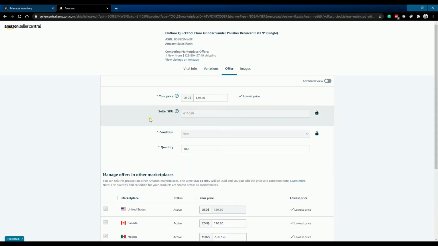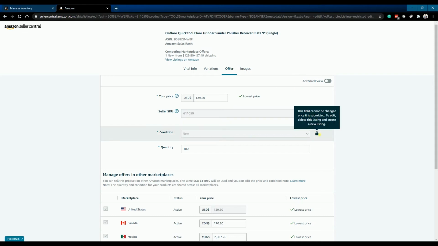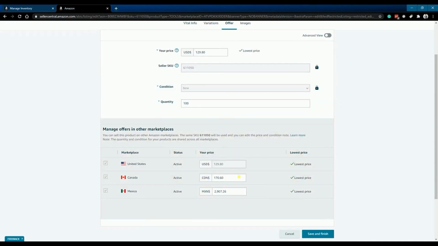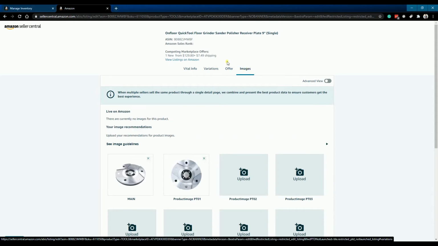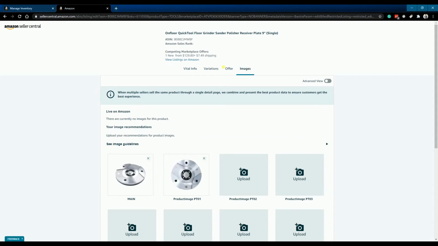Offer is where you can change the pricing of your item. Seller SKU and the item condition can't be changed. You need to create a new listing if you want to change those. If your item is available in other marketplaces, you can see them below and you can update them accordingly. Add or update the listing pictures on the Images tab.